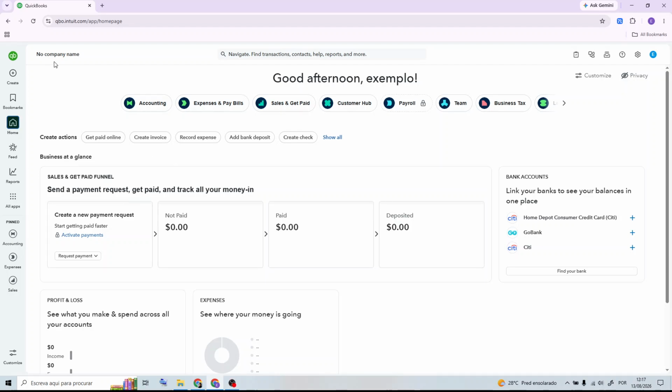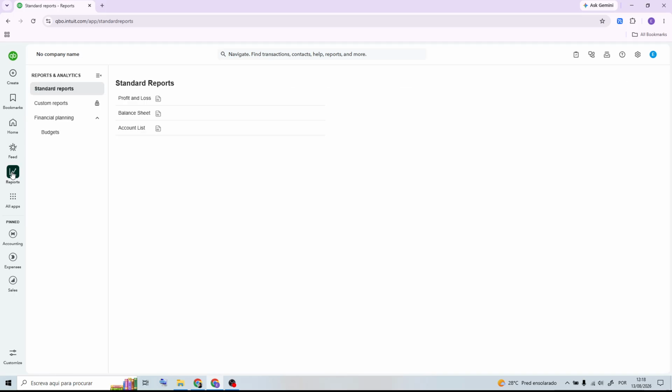In this video, I'll show you how to run a balance sheet report in QuickBooks. First, log into QuickBooks Online and open your company. Next, go to Reports in the left sidebar. Now search for Balance Sheet and select the Balance Sheet report from the results.